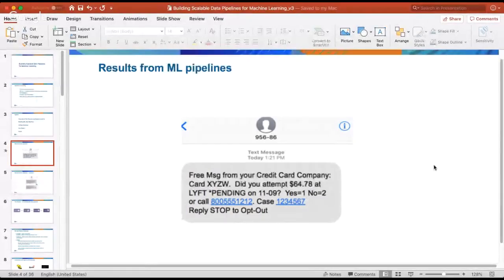Many of us have received a text message, probably like this one, that we received from our bank. We still don't see your screen. We don't see your shared screen. Oh. Okay, we see it now. Okay.